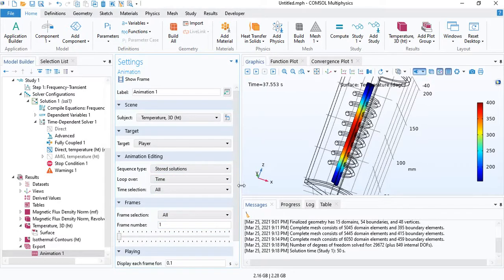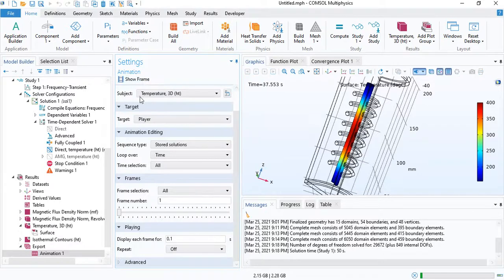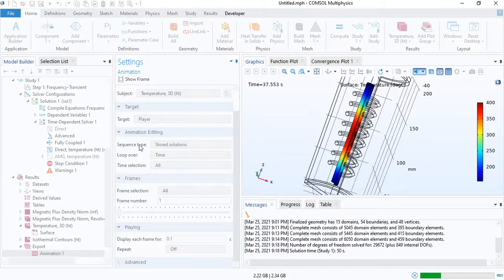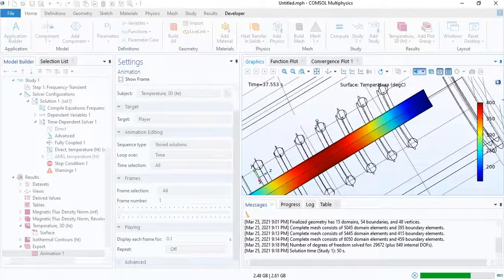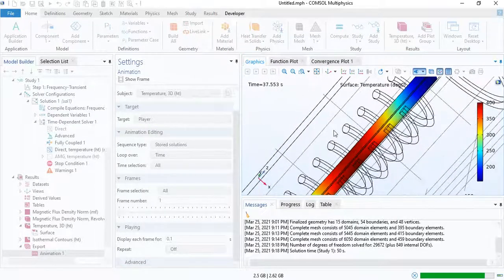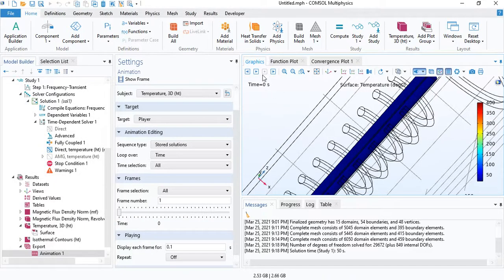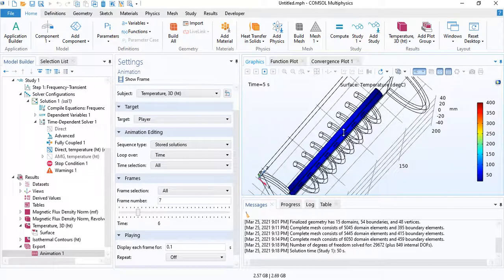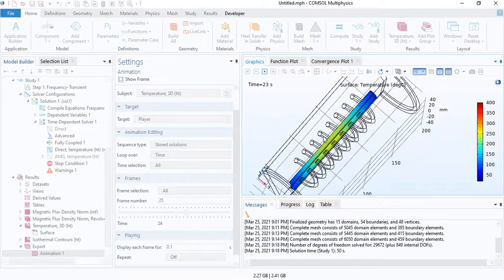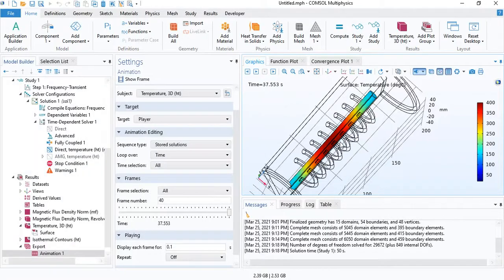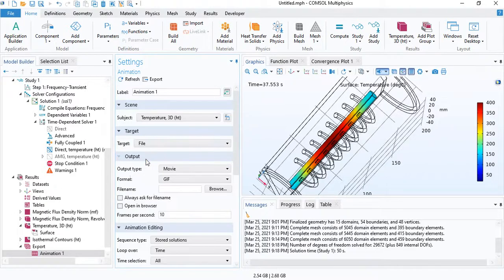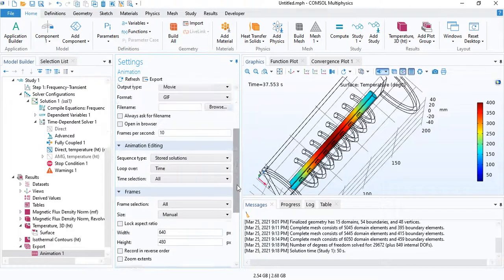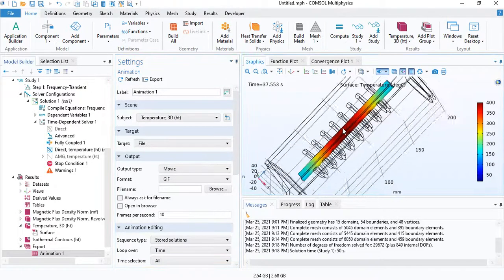It will loop over all the time solutions. Click on show frame. And now Comsol is assembling the frames together, and then it will play them when it is complete. Now you can click on play, and you can see the time evolution of the temperature variation. One final thing, if you want to export this as a video, you can select file. And then you can go over these settings and you can export it as a video if you like to.